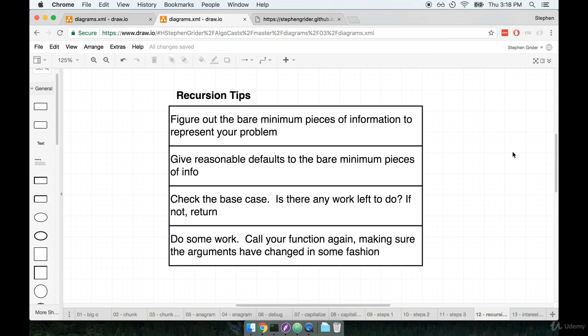Okay, so with all this in mind, let's take a quick pause. We're going to come back in the next section and apply these rules to the steps problem, and we're going to come up with a recursive solution. So quick break, and I'll see you in just a minute.